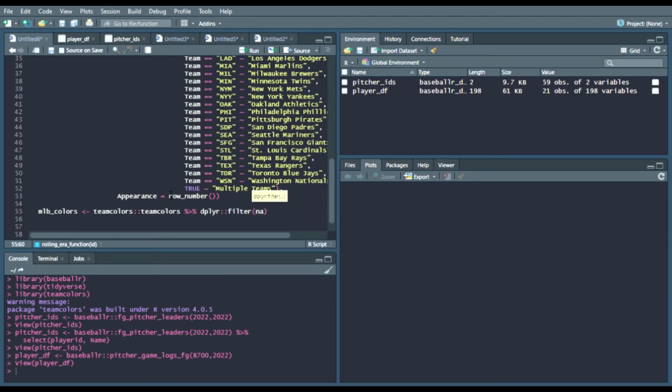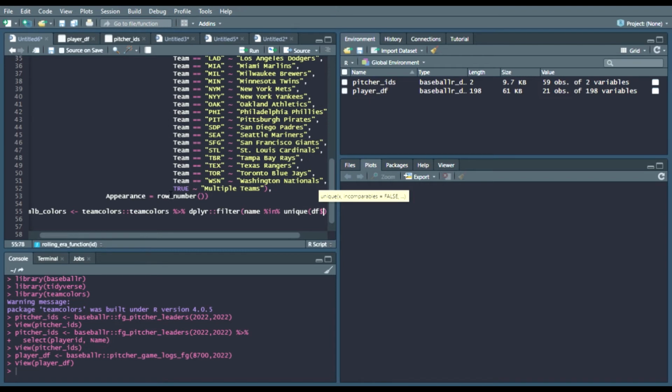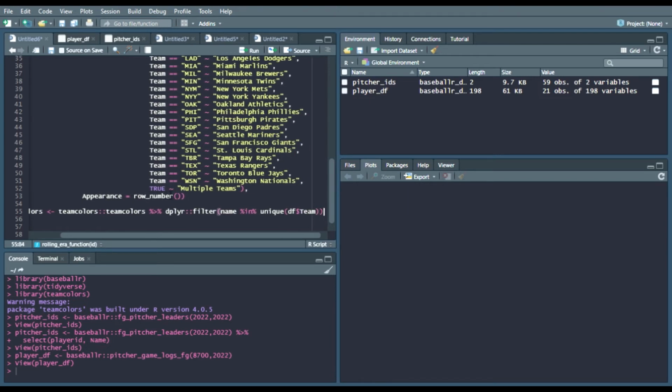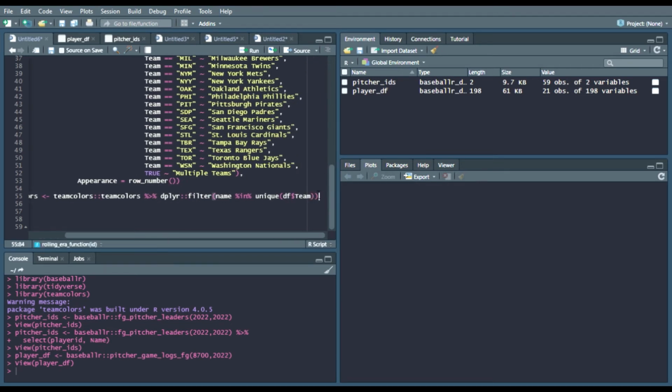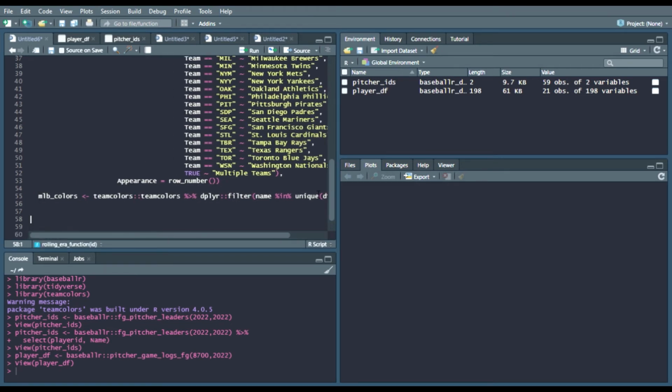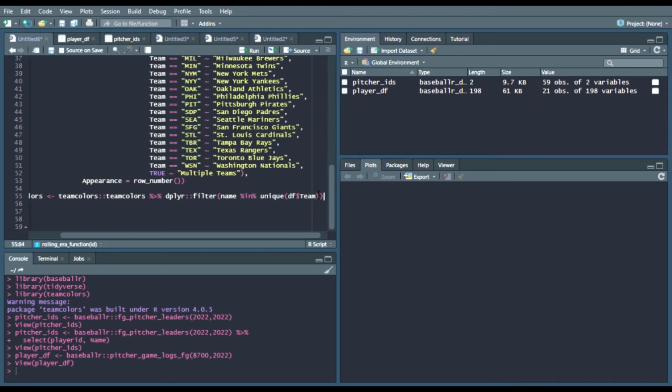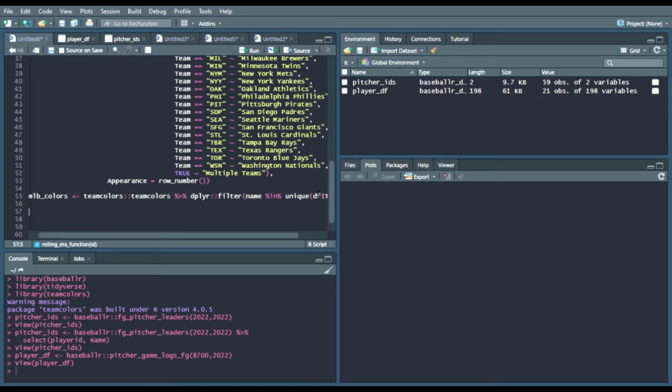And then we'll say name in unique $$ team. So what that basically does is pulls that unique team. Since we typed out the entire name, we'll pull that team name and get the colors if you like. So we'll continue on and we'll create a plot.